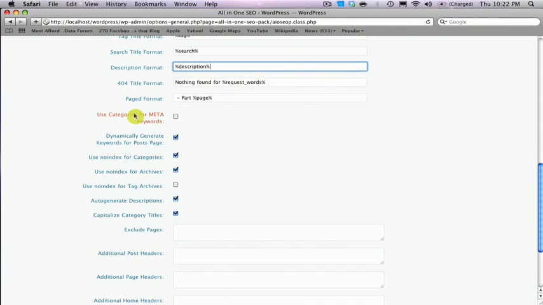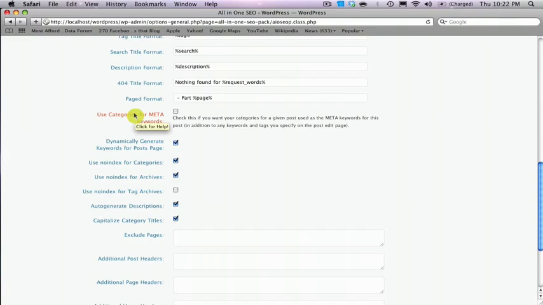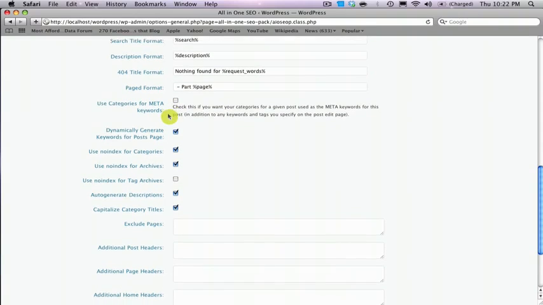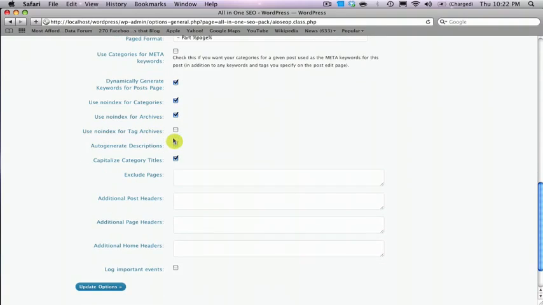You have use categories for meta keywords, which will automatically use the categories for a post as keywords. I don't use this feature because I prefer to specify the keywords, which I'll show you in a minute. But if you want to do that, it makes it a little bit easier. It'll automatically do it for you.